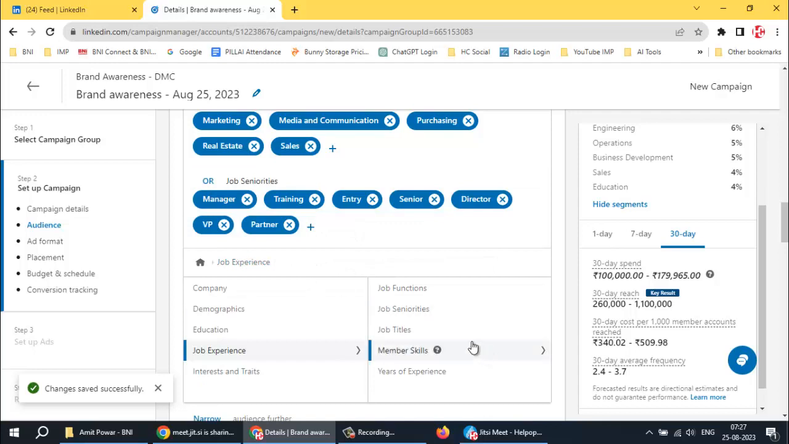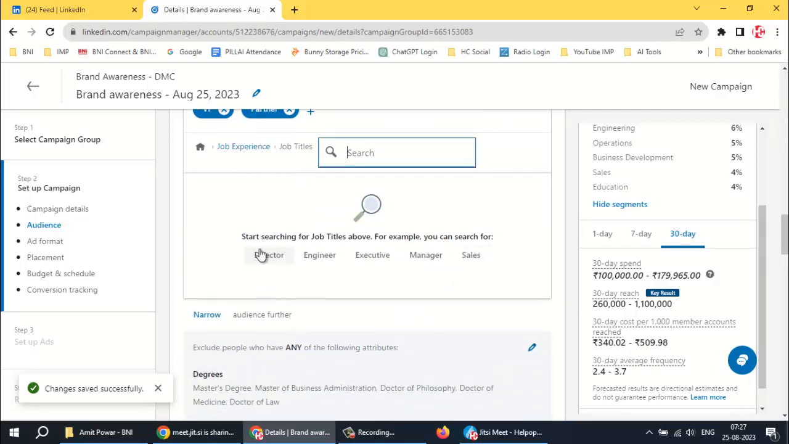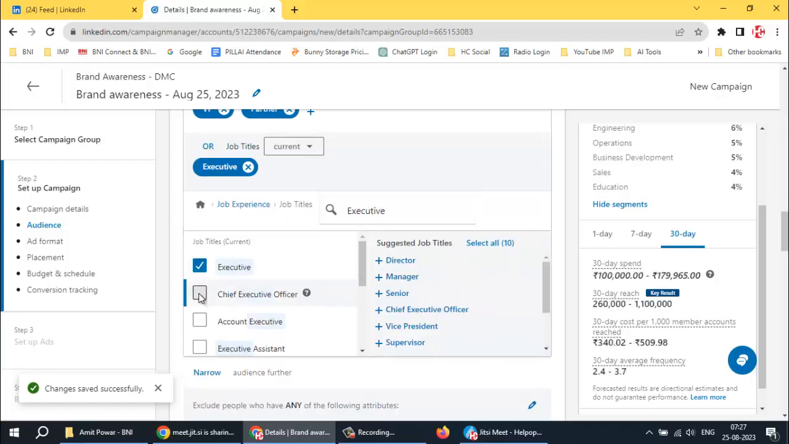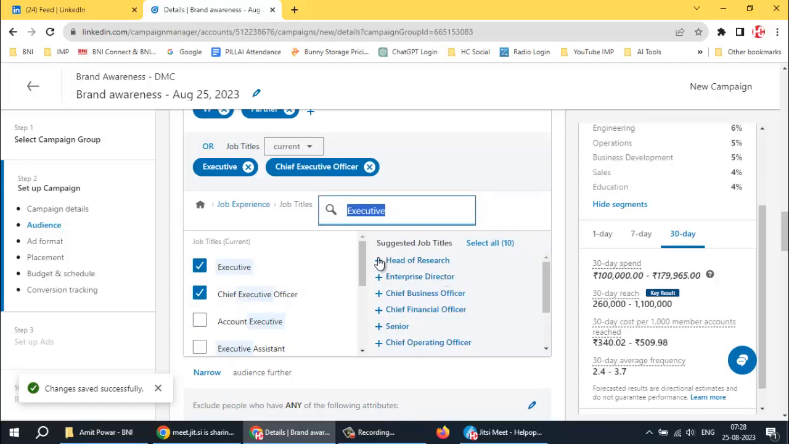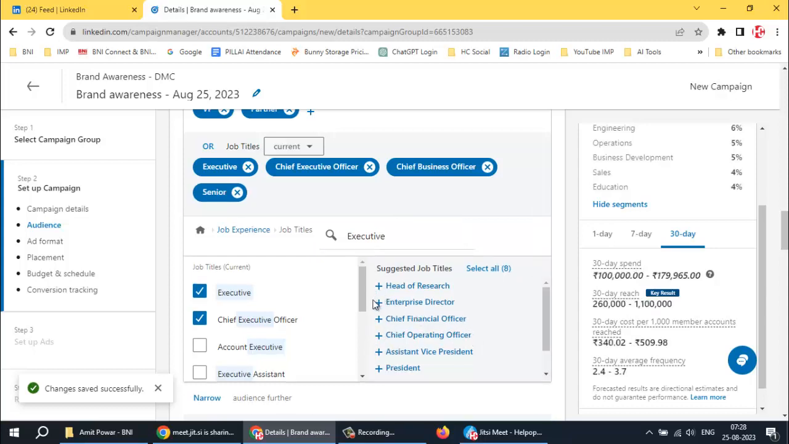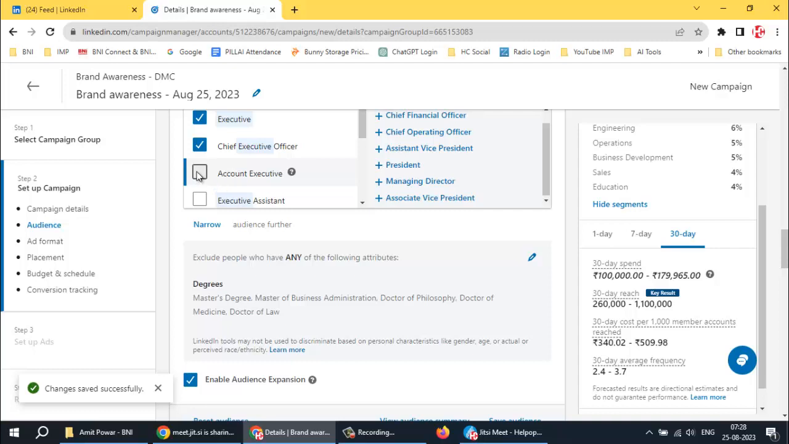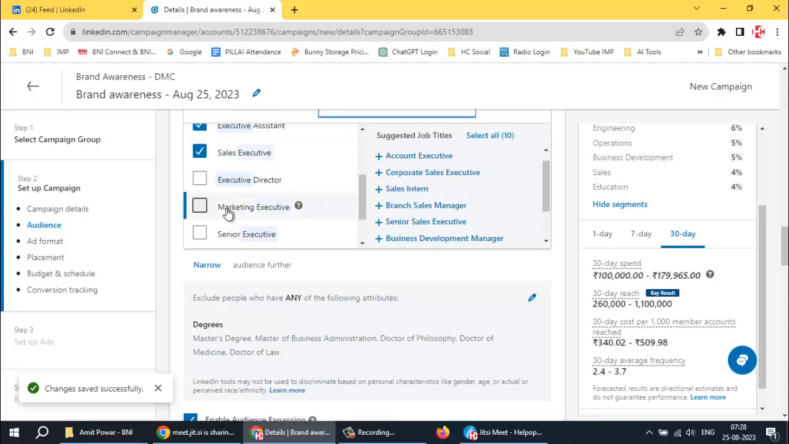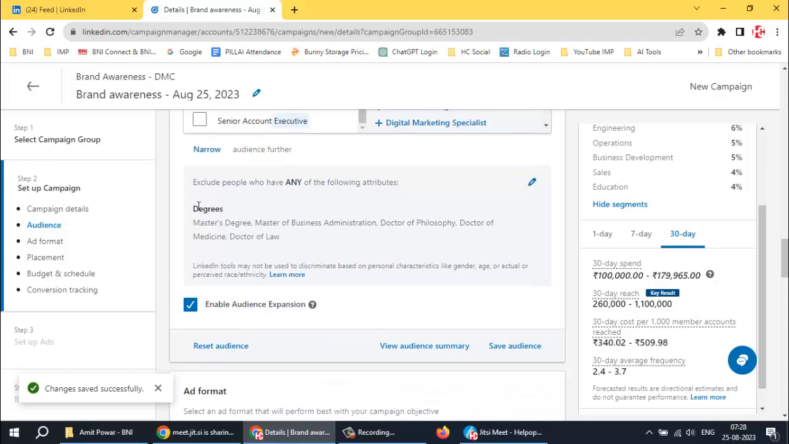So then maybe I can select by job titles, like director, engineer, executive, manager, sales. I can first select executives. Executive I can select, then CEO I can select. Then you can see over here there are certain options. I can select these options also, chief business officers. Then senior I can select, then enterprise director I can select. Like this I can select my audiences over here, so executive assistants, then sales executives, then marketing executives. People in marketing can be good people to whom I can show my ads.